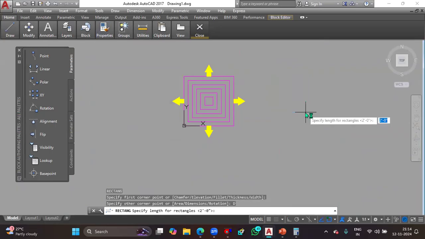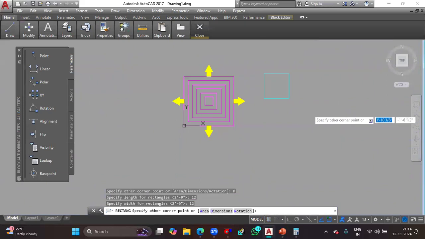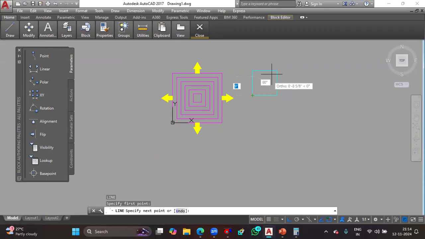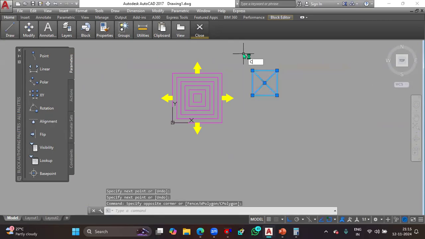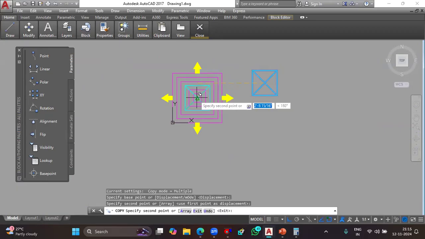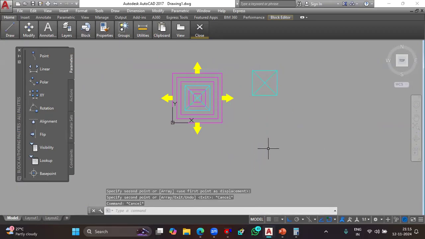What is the dimension of the inner neck size? You already found it has to be 12 cross 12, isn't it? So draw this option like this itself, and draw another line like this, from this end to this end, and once again, this end to this end. That's it. Select this option, copy from this point to this point. Your inner neck is also ready.